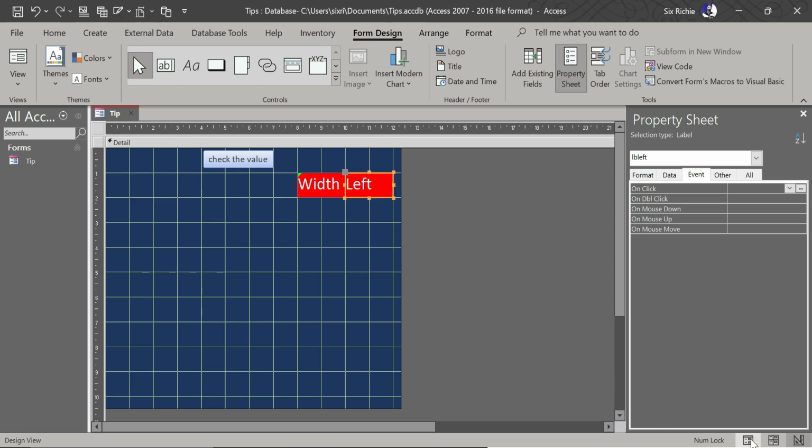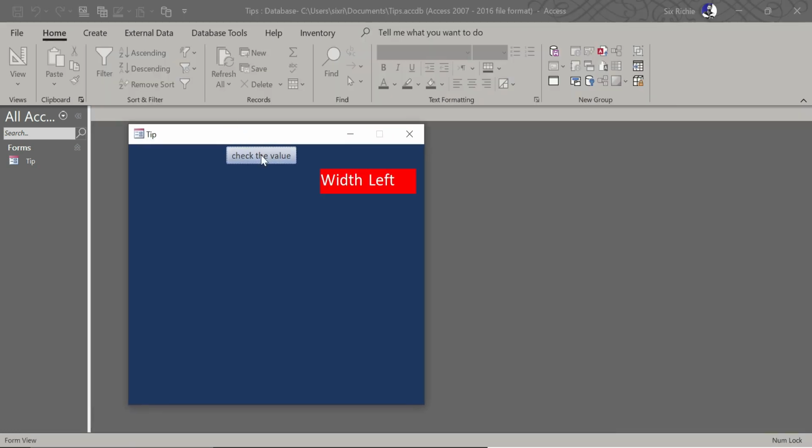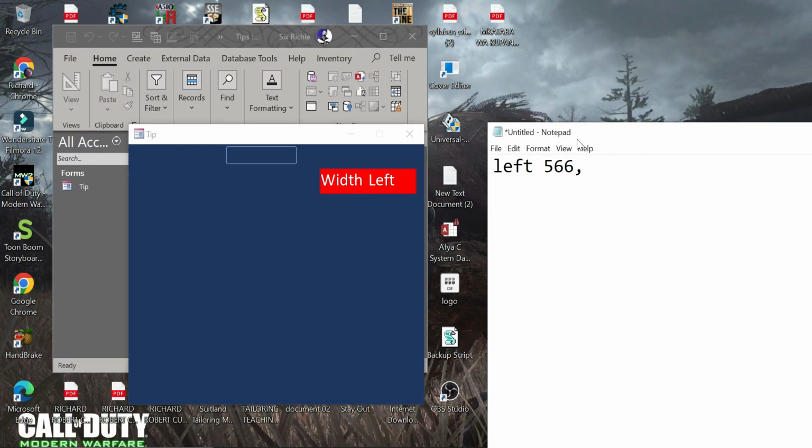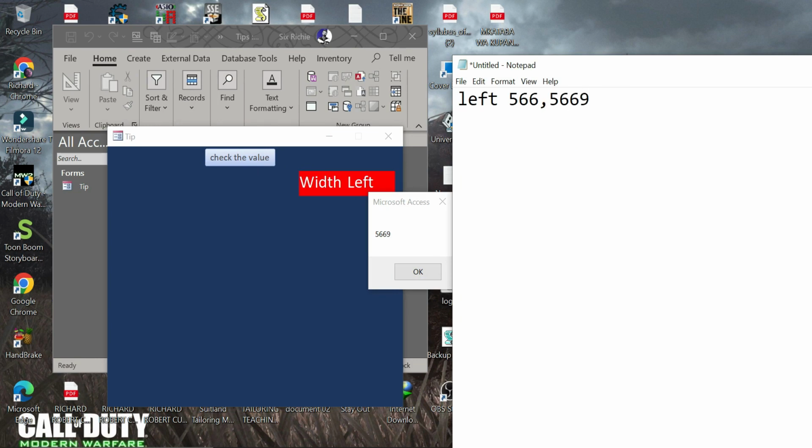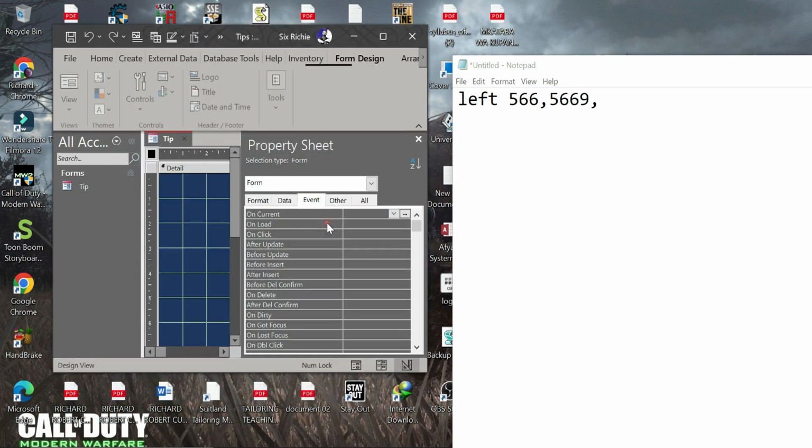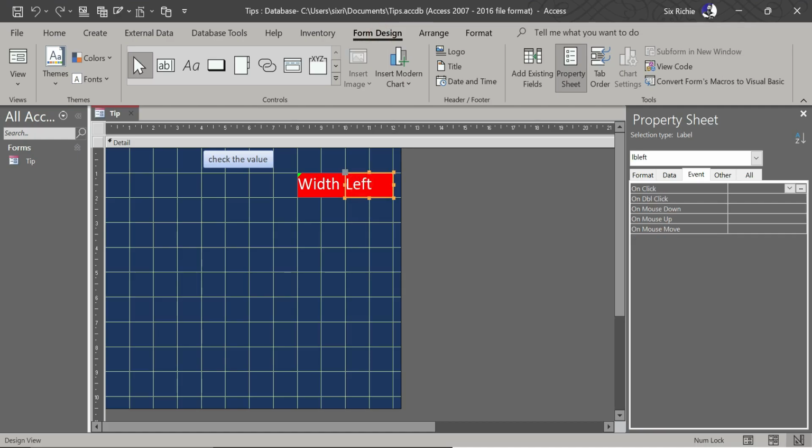Then we run the form and click, and then note the value of this label when it's here. Okay, let me do it like this. Then we have our form, our notepad here. Let's run this one. We have 5669. Also, we go to design view, then we move this label up to here.